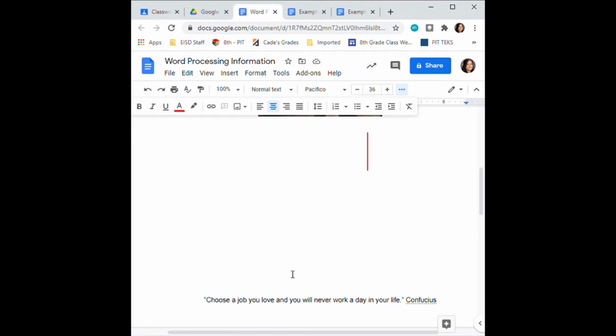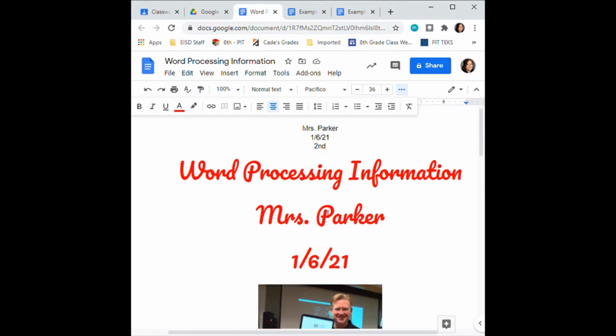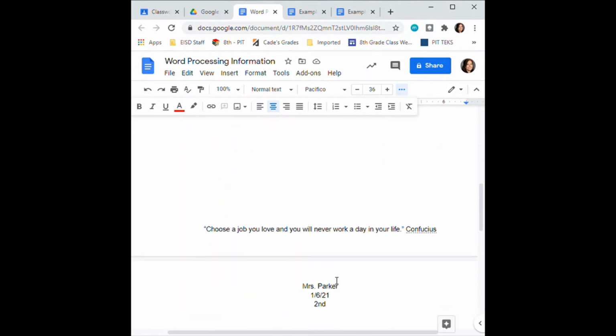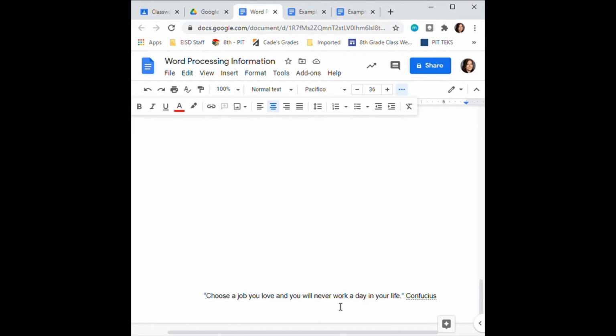And that needs to be centered, so you can see center's already turned on. And I have my footer, and if I scroll up, I have my header. And notice it's on the cover page, I have my header and footer. And look, I'm on page 2 now, page 2 of 2. You can see it over on the right. My name, date, and period numbers in the header, and my quotes in the footer.